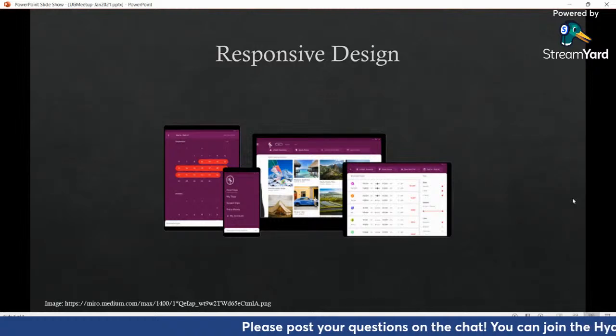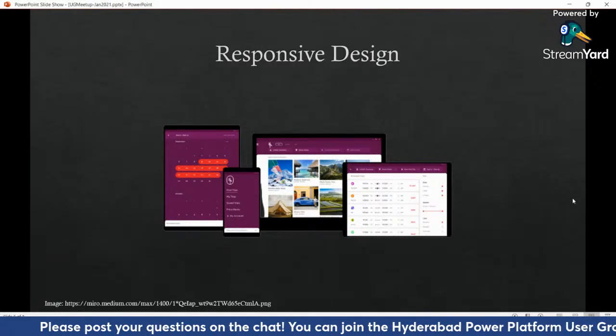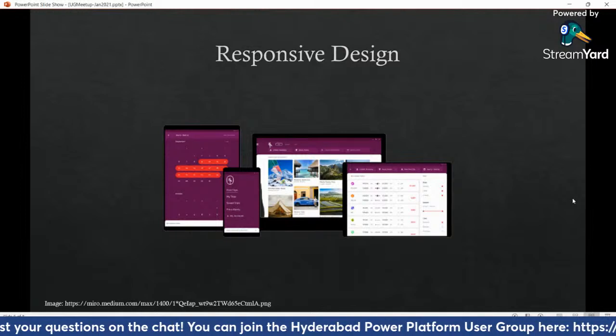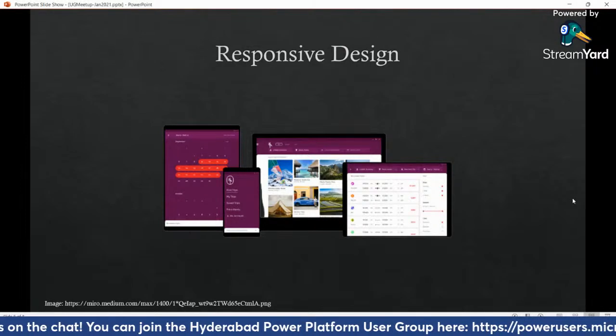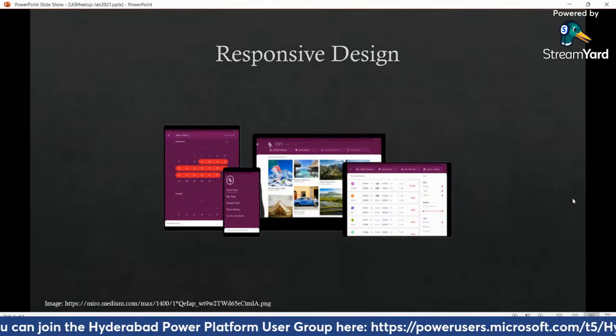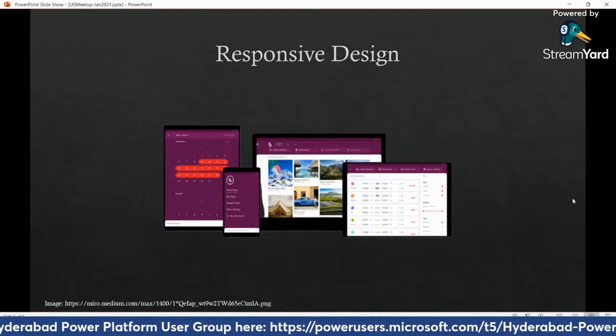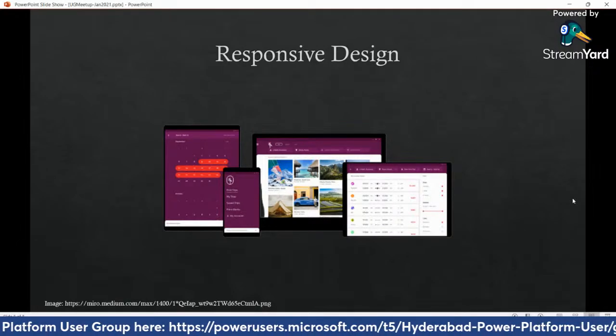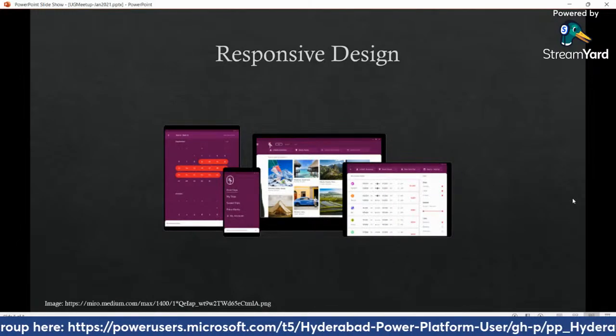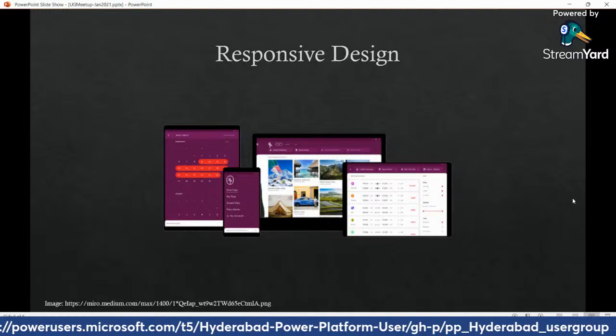Next up we have is responsive design, and that is very important. I'll tell you a little bit on the background here. So when you are building any canvas app, it asks you for two options. One is a tablet view, second one is a mobile layout.